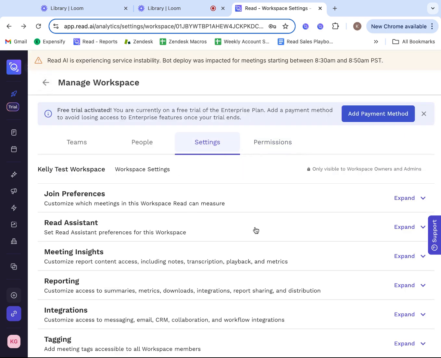That's a quick overview of the key settings and permissions available for managing your workspace by Read.